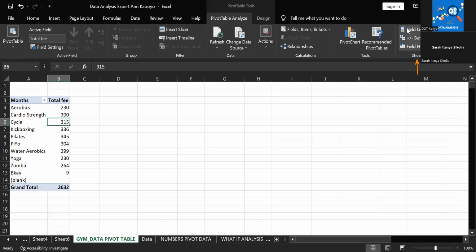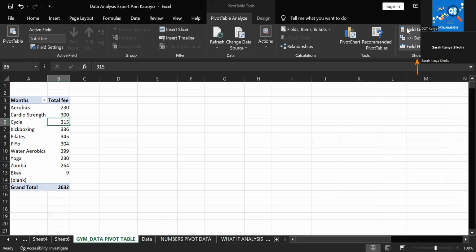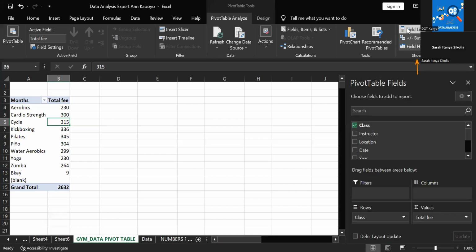So whenever you come into a new sheet and you know this is a pivot table and you're not seeing your pivot table, you can always click on that field list so that you're able to see the fields list. Okay. All right. So I want us to do this. We talk about timeline and we call it a day.